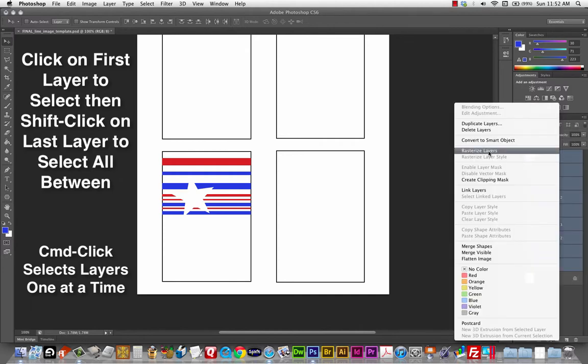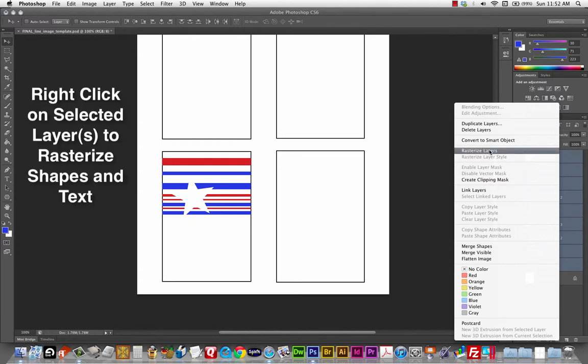Okay, I'm going to right click on it and I take that back. I need to rasterize this first. Older versions of Photoshop would rasterize it and then flatten it, but this version of Photoshop does something weird to me anyway. So I'm going to rasterize this first.